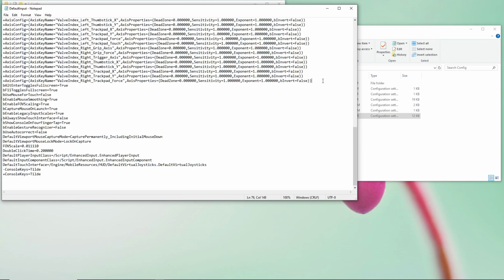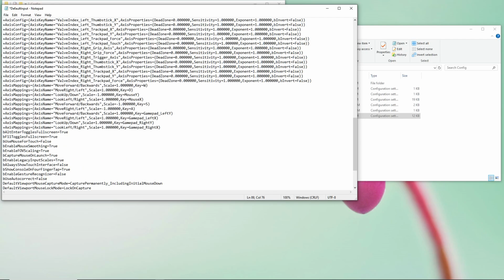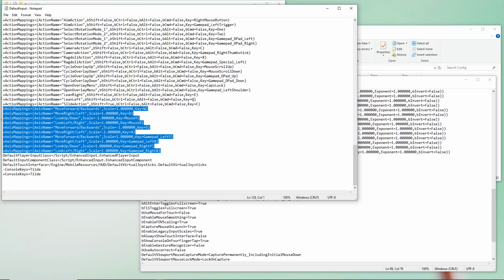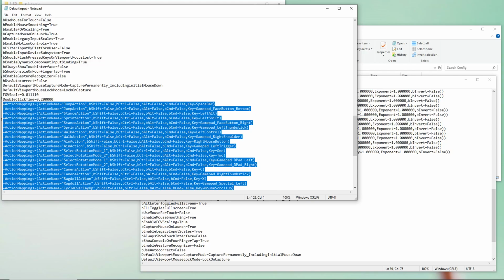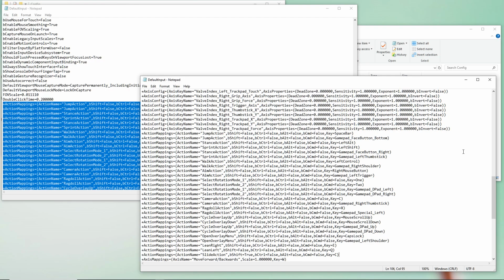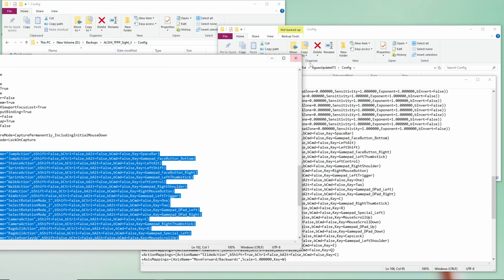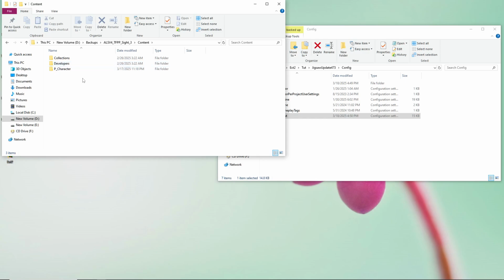I'll come here, press enter, three, and then S to save. Then the action mappings. That is done. And you can just copy this.